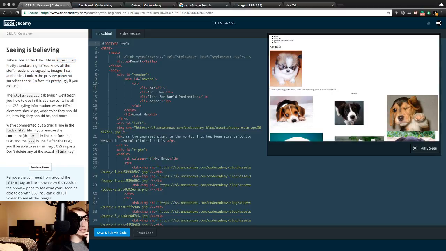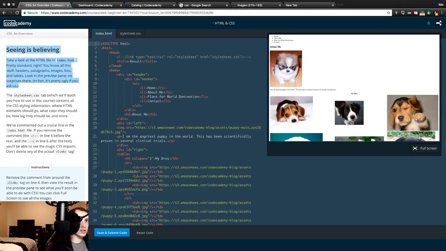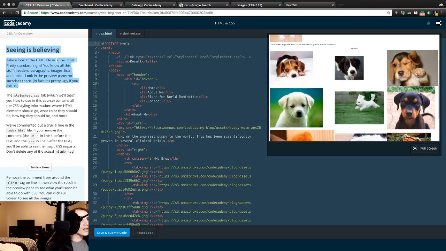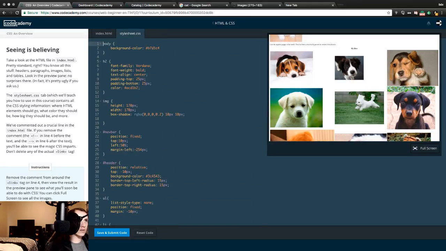So, yeah, das gut. But we were just going to read this little blurb, a highlight for tomorrow, something involving puppies, it seems. Seeing is believing. Take a look at the HTML file in index.html. Pretty standard, right? You know all this stuff: headers, paragraphs, images, lists, and tables. Look in the preview pane. No surprises there. In fact, it's pretty ugly if you ask us. So HTML nonsense, CSS nonsense. Yeah, all the fun that's on the horizon for tomorrow.